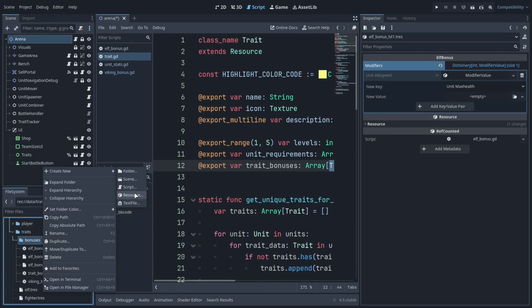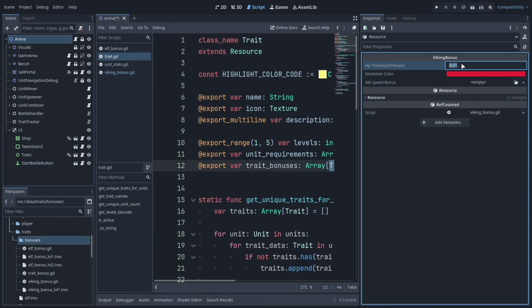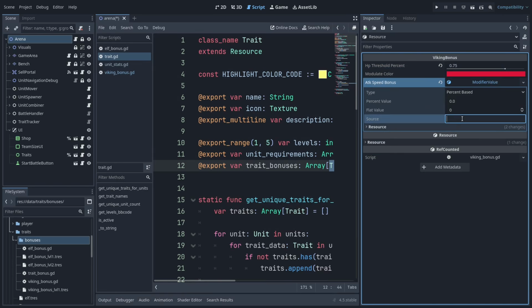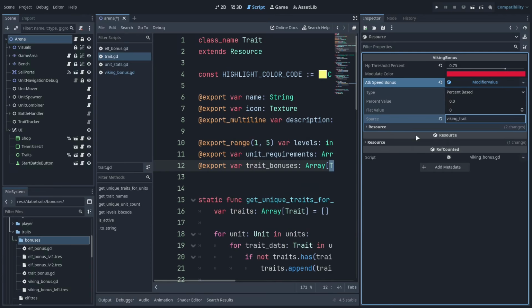So let's create a new resource, select the VikingBonus, and call this VikingBonus level 1. Let's use a pretty big HP threshold percentage to make sure that it triggers, and then we can lower it. I'll use 75%. For the attack speed bonus, create a new modifier value, and let's not forget to fill in the source. We'll use Viking_trait, and let's make this a percentage base value as well, and make it something crazy like 0.7, like a 70% attack speed boost. That's a crazy big amount, right?